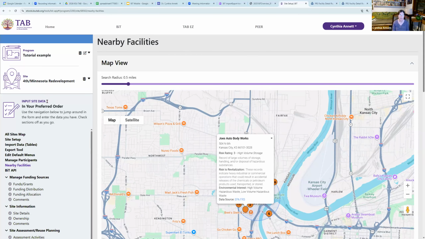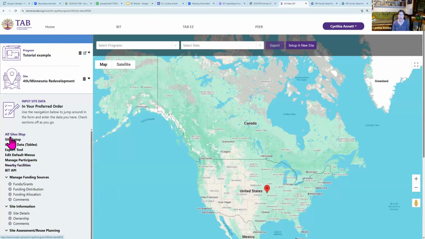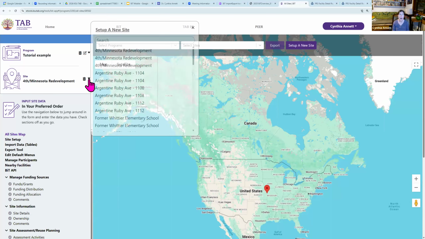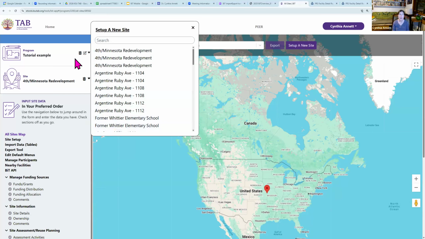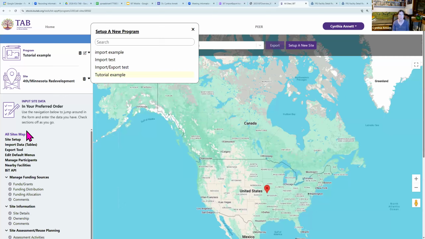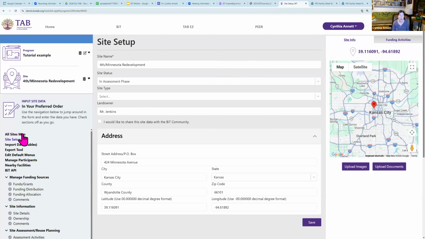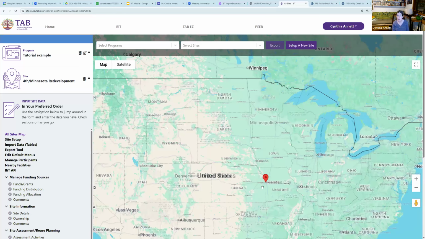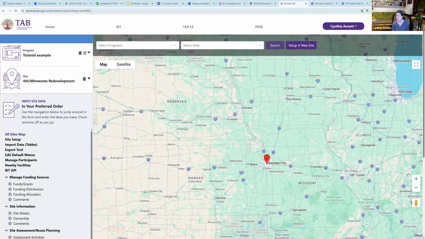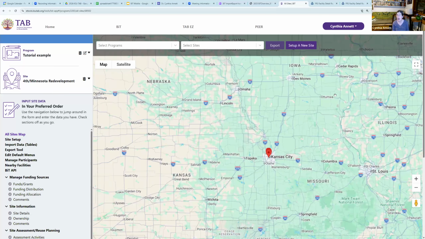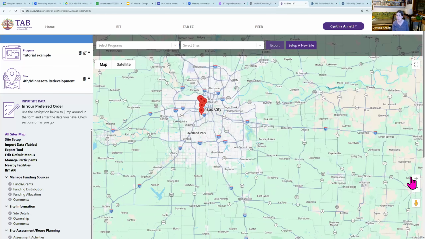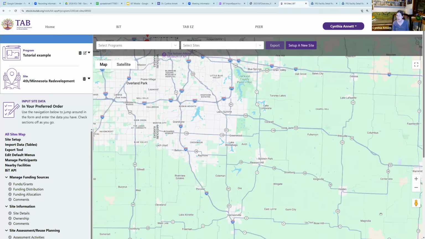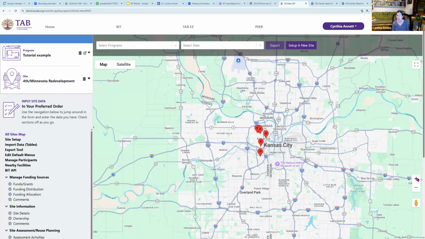Then the third type of map that we have is the all sites map. If I use my tutorial example and go to the all sites map and then zoom in, you'll see that all the sites in my program show up on this map. And it's handy if I want to see how the sites relate to each other.